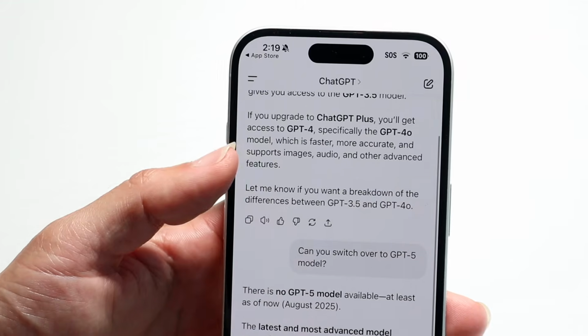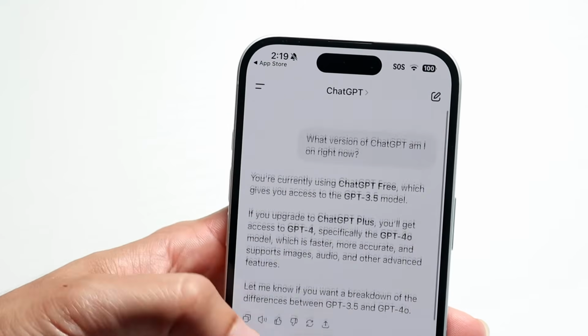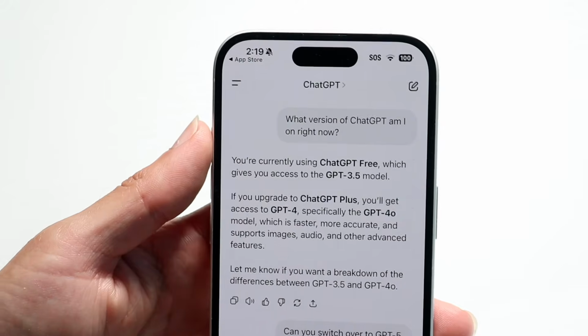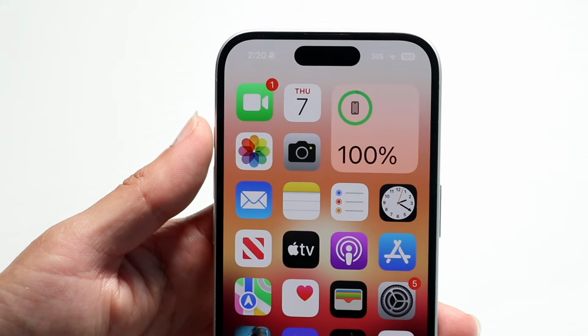So this one's still, I guess, on an older model, but you don't really have to do anything. It'll automatically update in the background. It's probably still getting released in a lot of places, but my computer with the same account is on GPT-5. So that's basically how to do it.